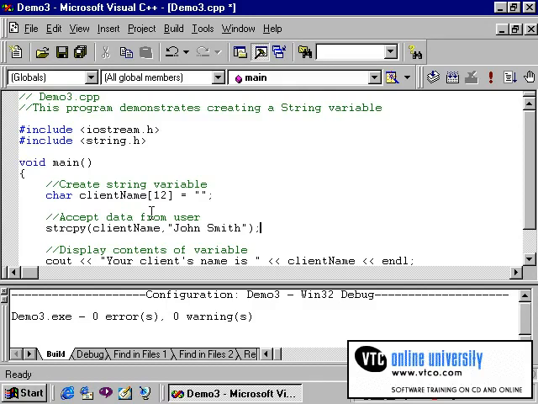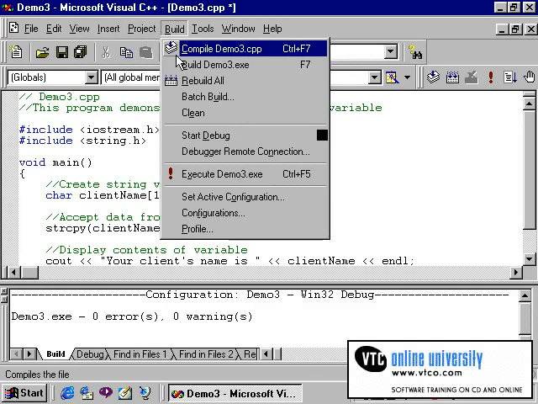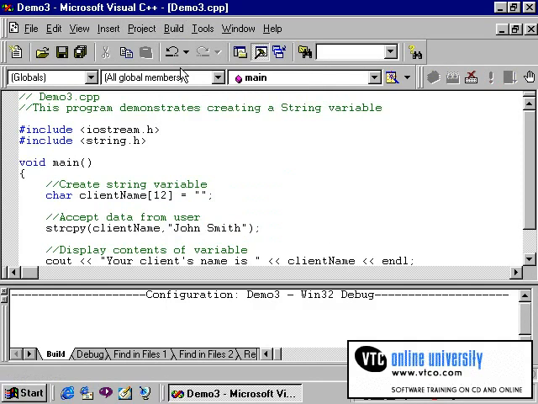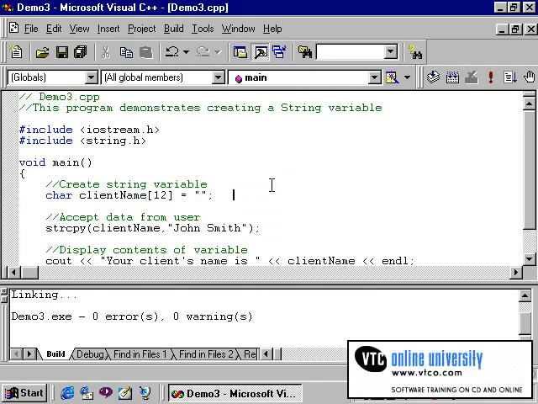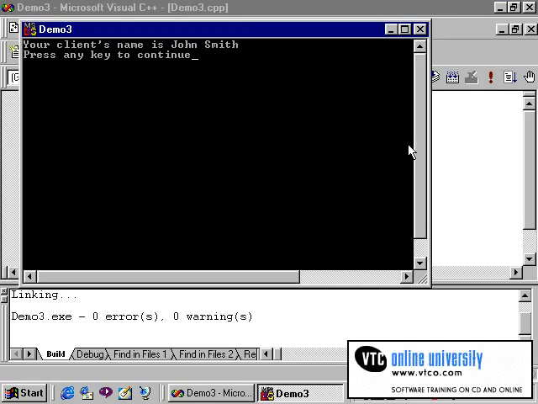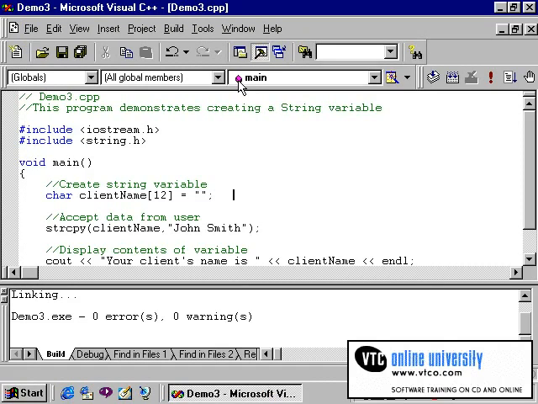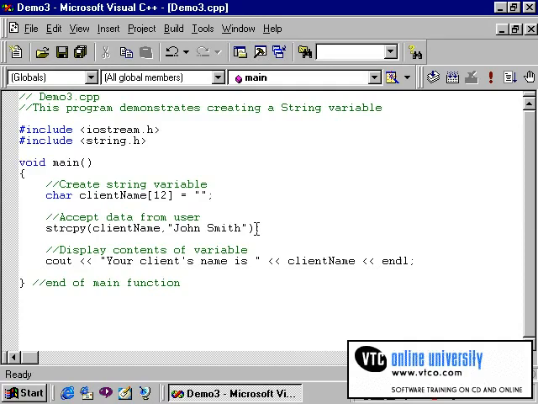Note the string copy function is used as an assignment statement, just like an equal symbol might be with a numeric variable. Let's run this program to verify the results. As you can see, the client's name has been stored as John Smith. As you progress with the language C, you will find that the string copy function will serve many purposes.